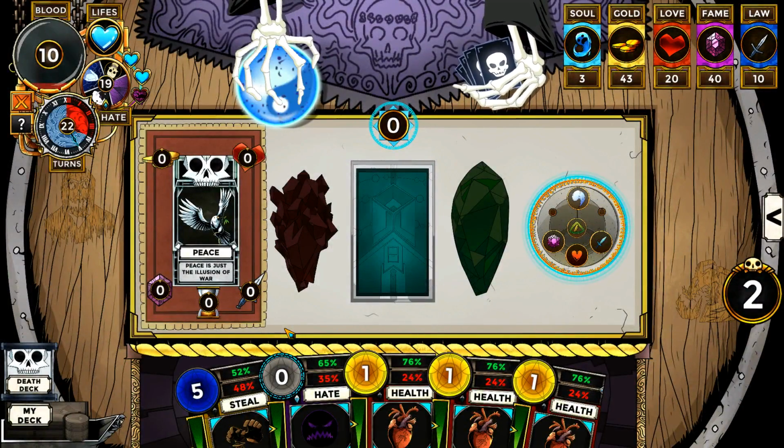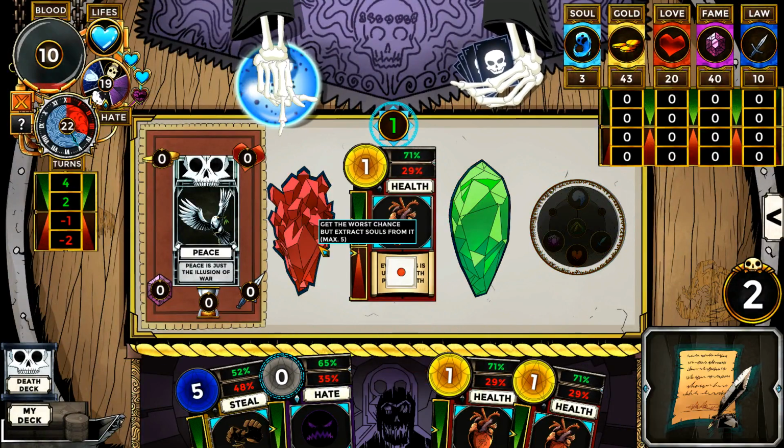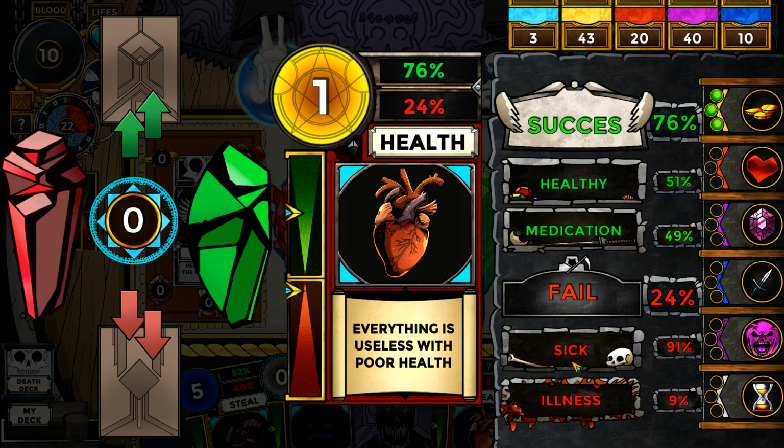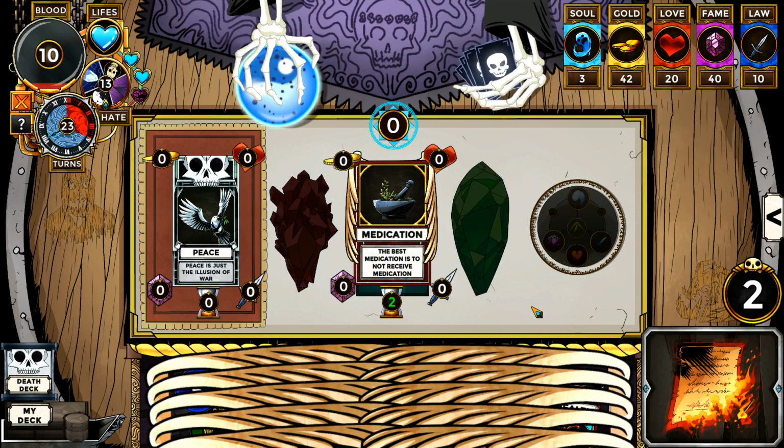In fact, alright, so health. Try to get a couple of souls back. Even though I don't want to, so if you notice health has sickness and illness, which can be bad because they can make you lose turns. Healthy and medication can actually improve, or not improve, but increase your turns. 4, 2, minus 1. So let's take a shot here. Medication. So you notice here I got 2 more turns added. So that's good.